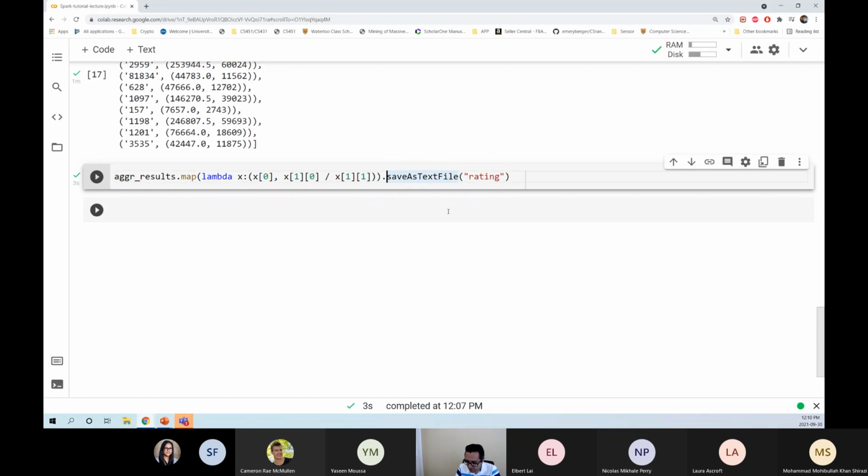One transformation that does this, coalesce, accepts an input, which is basically the number of partitions that you want. I say 1. Just give me a new RDD that contains only one partition. And when I store it, that should give me only one part file, right? Because there's only one partition. Let's store that into rating 1. See what happens. Okay, it's done.